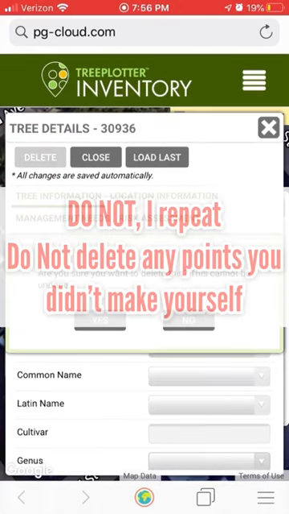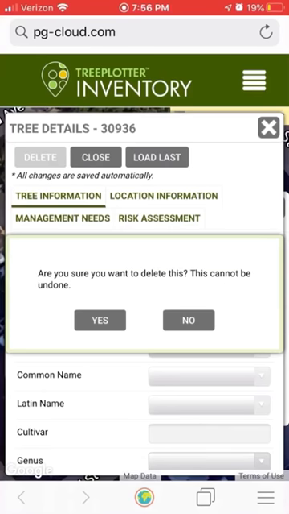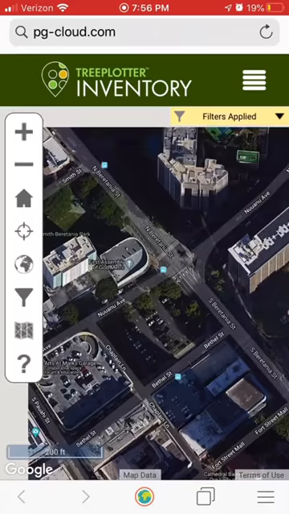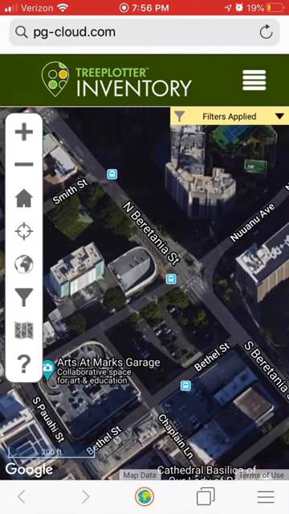Have a lot of caution with this button. You do not want to delete any points you did not make yourself. If and only if this point was made by mistake, go ahead and click yes, and that point will be deleted from the system. And look, we're back to square one.